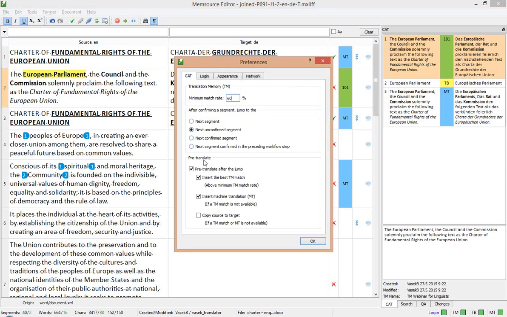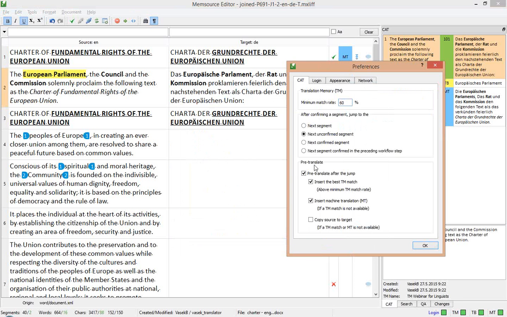And also you have the options how the next segment where the cursor will land should be pre-translated. So whether or not you want pre-translation at all, and then whether you want to insert the best TM match, or if no TM match is available, whether you want to have the machine translation inserted, or if no machine translation is available, whether you want to have source copied to target. So here is where you can choose what should be done on the pre-translation step when you confirm a segment and move to the next one.